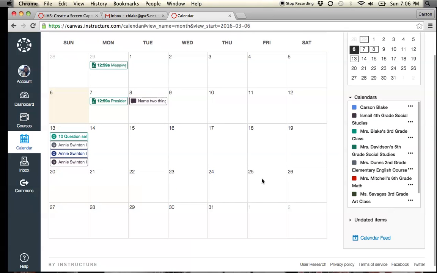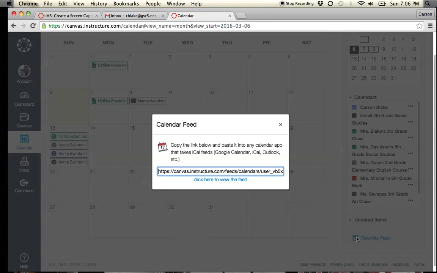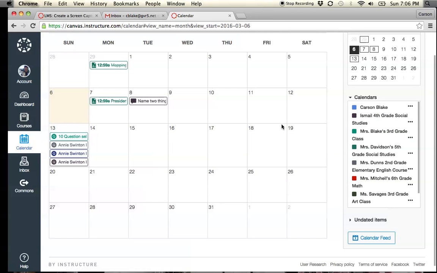One thing I think is really beneficial to students and parents is the calendar feed. And as it says, if you click the link below and paste it into any calendar app that takes iCalendar feeds, it will upload everything you want to your email or to your calendar and you can have reminders. I think that's really important for students and or parents to keep track of what we're doing, because that is the most important thing to do other than our assignments, which we will look at next.